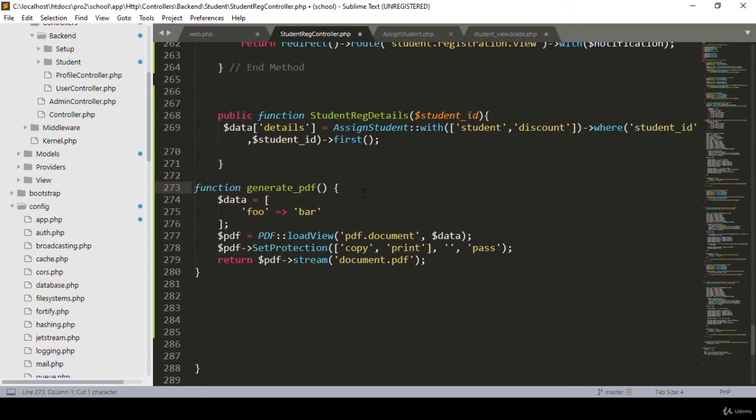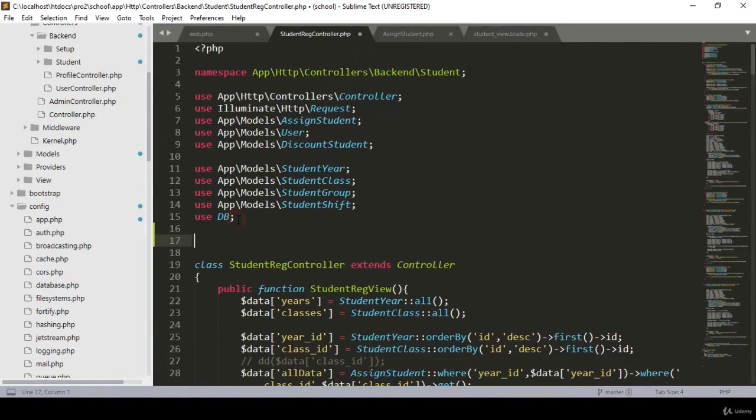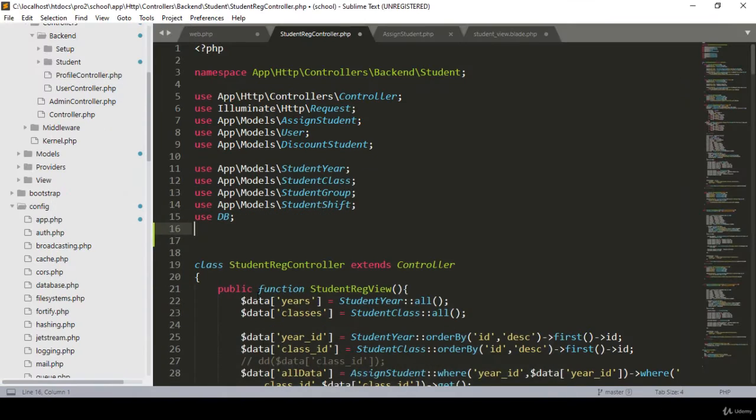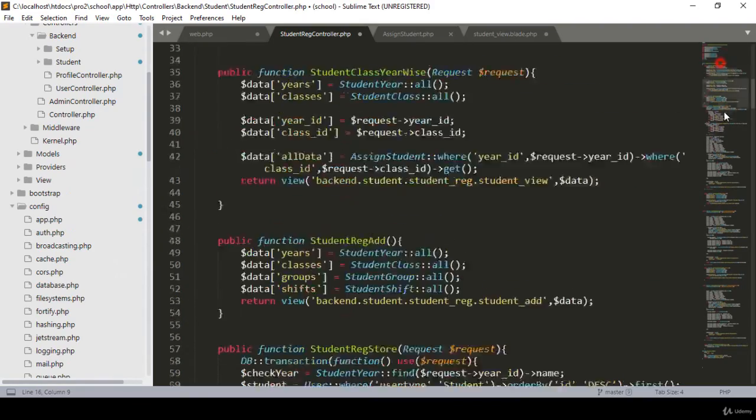So first of all, I have to use our PDF. I use it after the DB, and that means this one. Okay, I copy it and here paste it. So that will be use PDF. Make sure you use it.